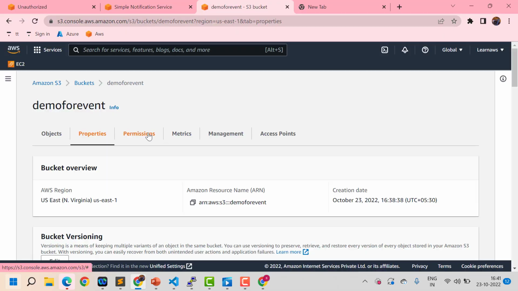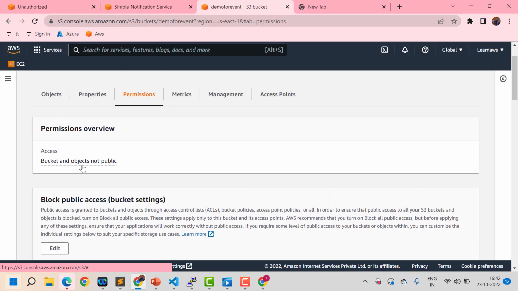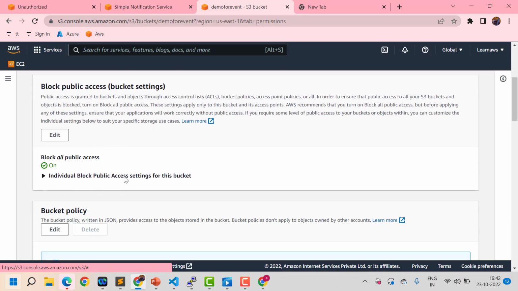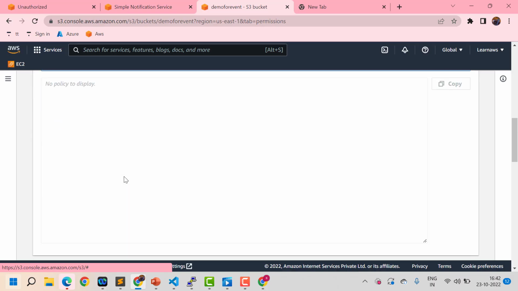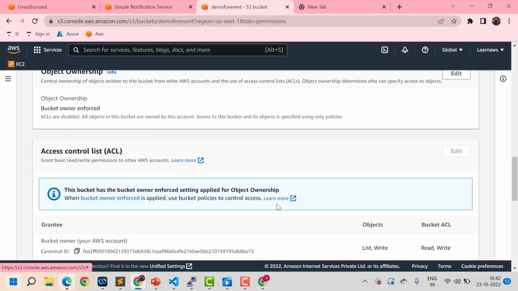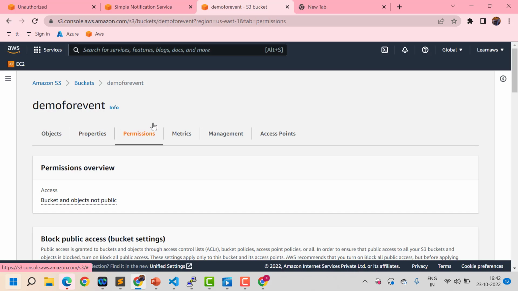Let's go to the tab called permissions. In this, basically you'll have an overview of the permissions for this particular bucket. If you want to edit the permissions, that means you want to make the object public or private, or give custom permissions, or change the ownership of an object, or define ACLs, you can choose this option called permissions.